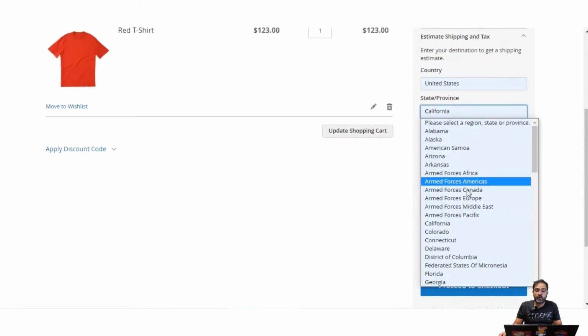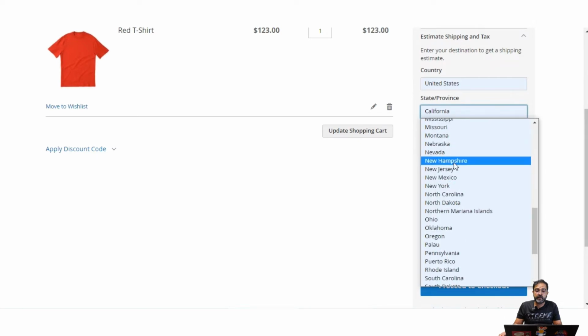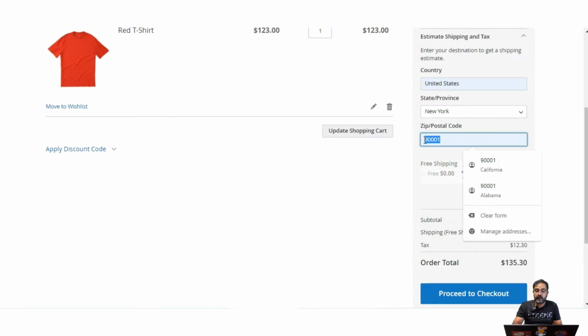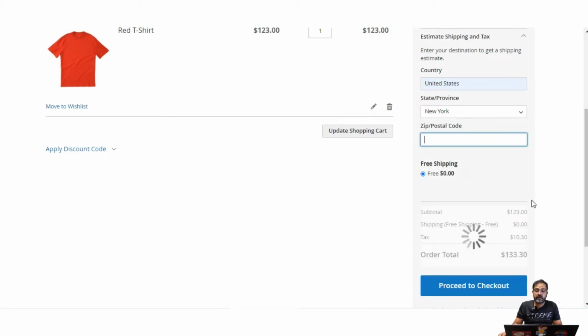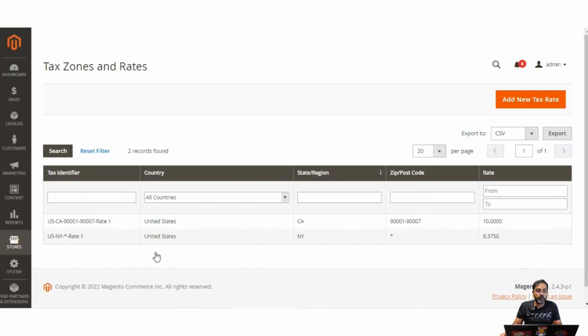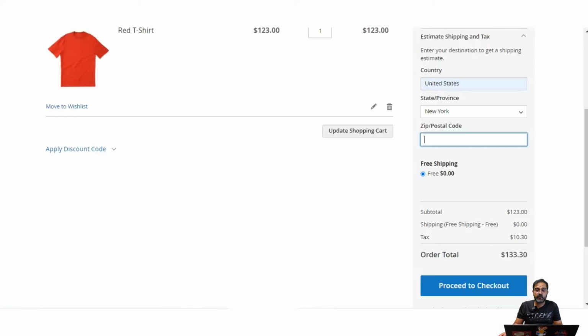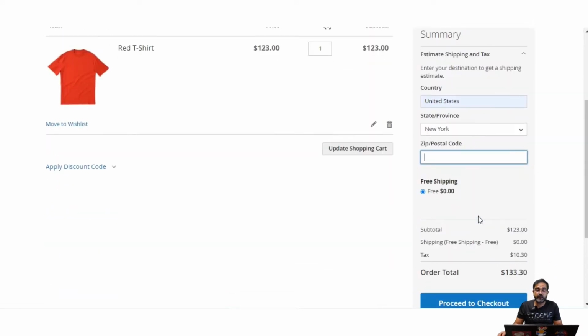Now similarly, if I go with New York here, for example, let's go with New York, and I cancel out the zip code there, you'll see that according to that rate that we had created in the admin backend panel for United States country, the state would be New York, the zip code would be any of the zip codes there. The rate would be 8.3750. The same is applicable here, and the tax has been calculated as $10.30 for the same there. So that's how the customers would be able to view the particular tax that would be applicable on a particular product there in the front end when they have added the product within the cart there.